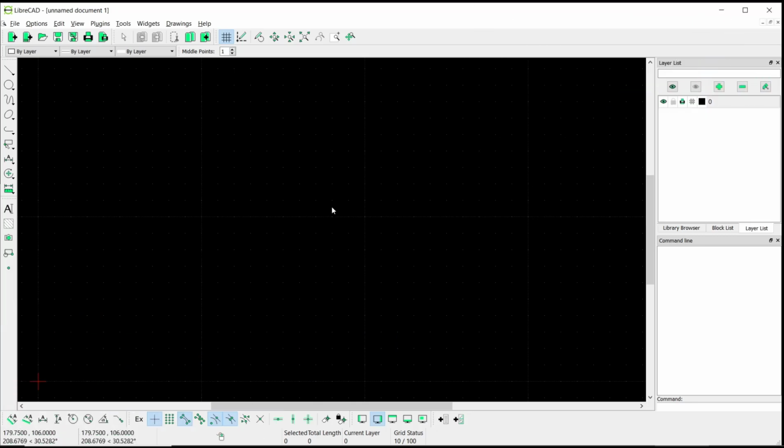Hello everyone, today we are going to learn a basic LibreCAD tutorial on how to draw a hexagon.